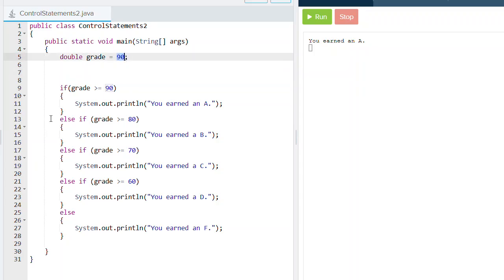So now everywhere we see the reference to the variable grade, we're just going to replace it with the value of 90, because that's the value that's stored in grade now. So we come to this very first one and it says, if grade is greater than or equal to 90, if 90 is greater than or equal to 90, that is true. Since that is true, we're going to process what is in between those curly brackets. And what's in between the curly brackets? You earned an A, and that's why you earned an A is printed over here.